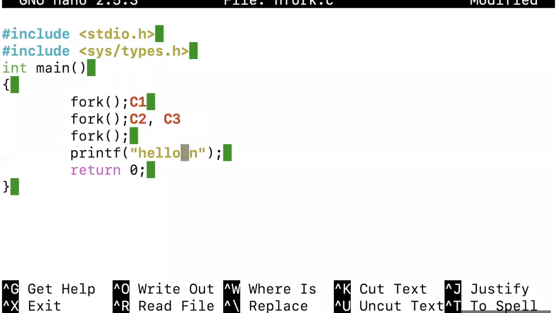Now moving toward this fork, this would be executed 4 times. So C4, C5, C6, and C7. So four child processes. In total, how many times hello would be executed would be equal to the number of processes created. So with these 3 forks, we created 7 child processes and 1 parent process.